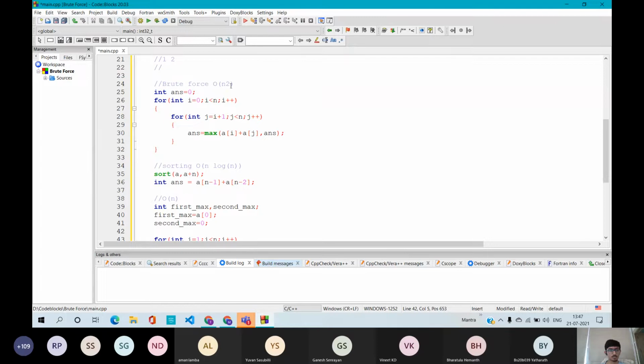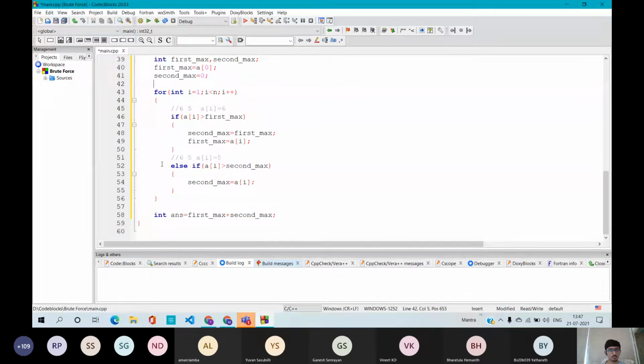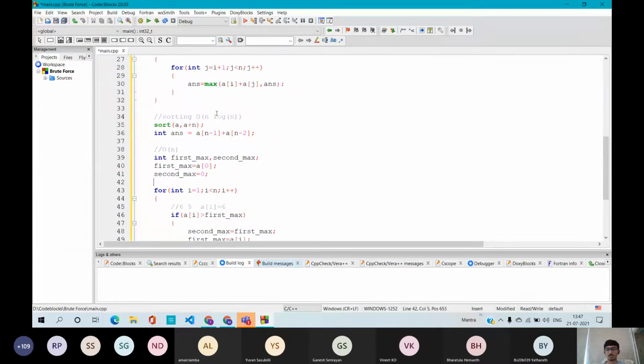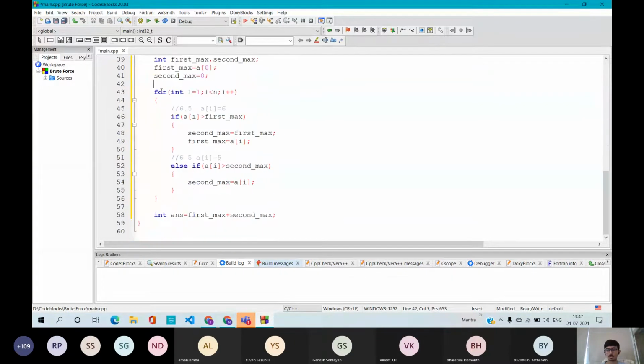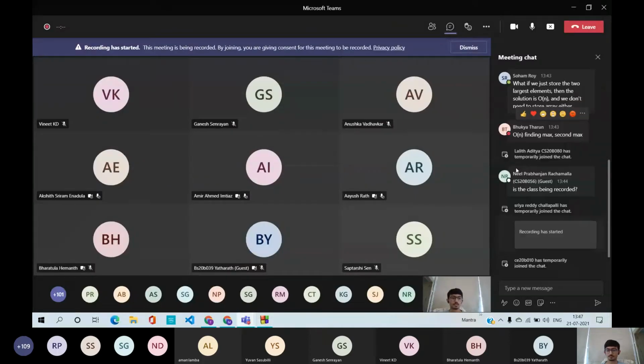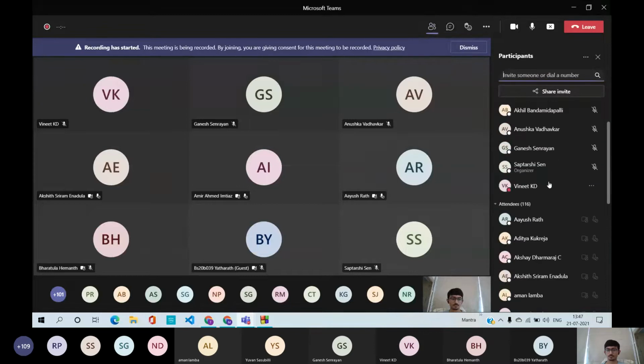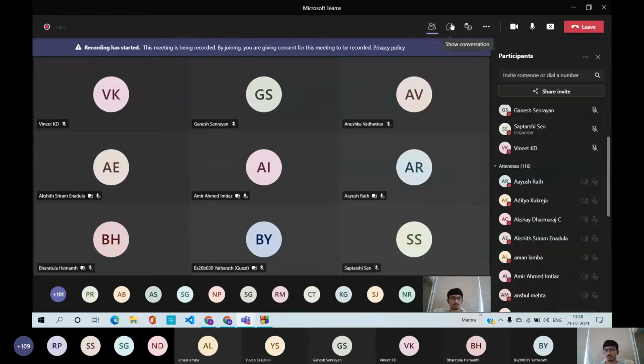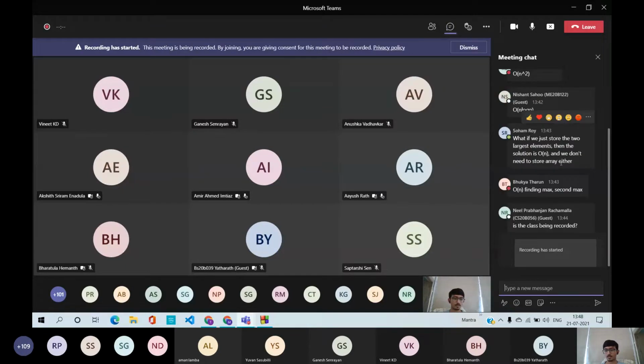Okay, does anyone have a doubt in this second sorting approach or that O(n) approach? If you have a doubt, then you can ask. I don't think anyone has a doubt. I think this was done in the course as well, like the CS course. Okay, so no doubt, so I'll move on.